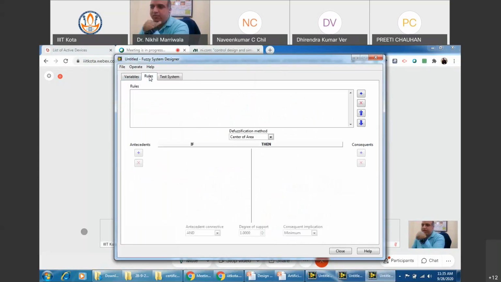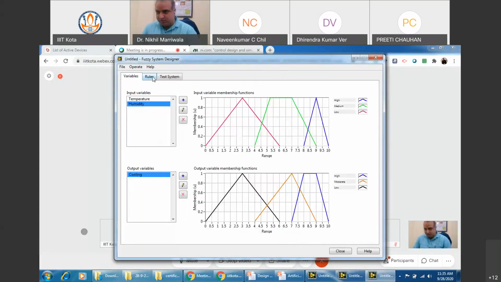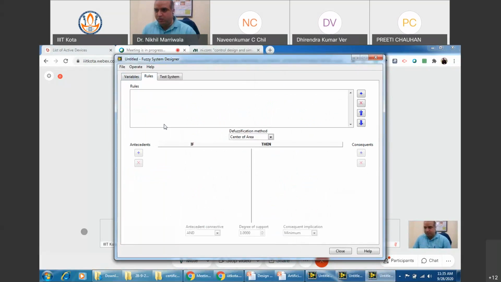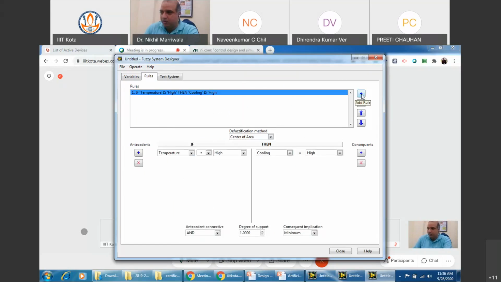Great. Now we move on to the next window. This was for variables. This is for rules, right? And rules would comprise the linguistic variables that we have just designed, to see how these linguistic functions can be taken into account and how the fuzzy controller can be designed. So let's do this. Add a rule.